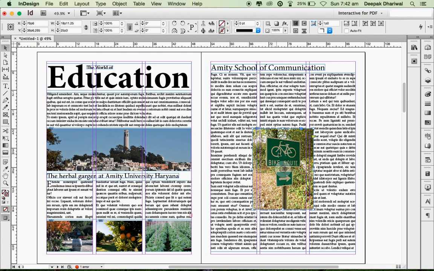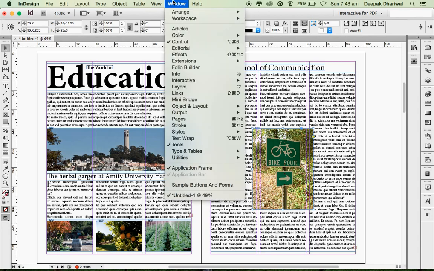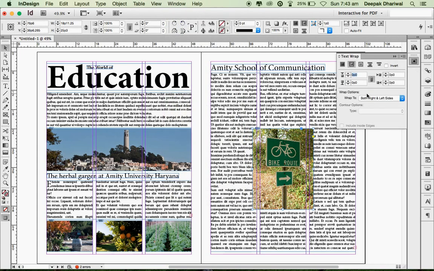Alright, so you can use this thing that is wrap around the bounding box. Okay, so it's quite a bit problem, so you can use the window and go to text wrap dialog box. You can simply use this thing, or you can simply to extend the margin.